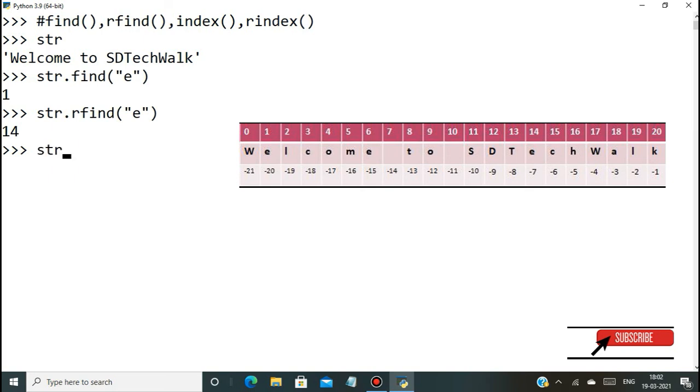And one more thing we can do here: find E, and you can specify the range too. From 2 to 10 I want to find. Within this range, what is the occurrence? It is present in ME, so that is 6. That is an optional thing only. It is not only one character, you can give a substring also, more than one character.